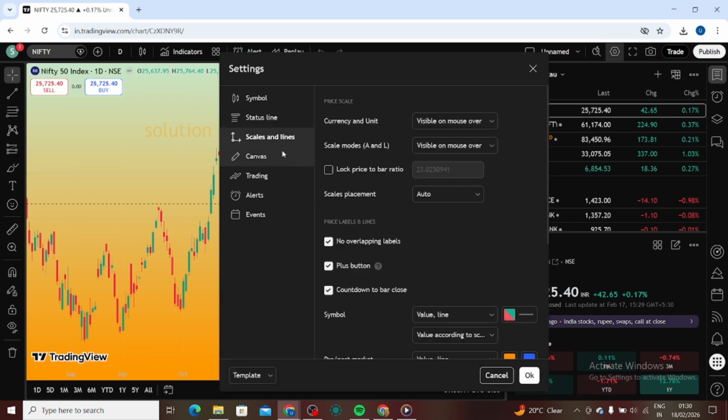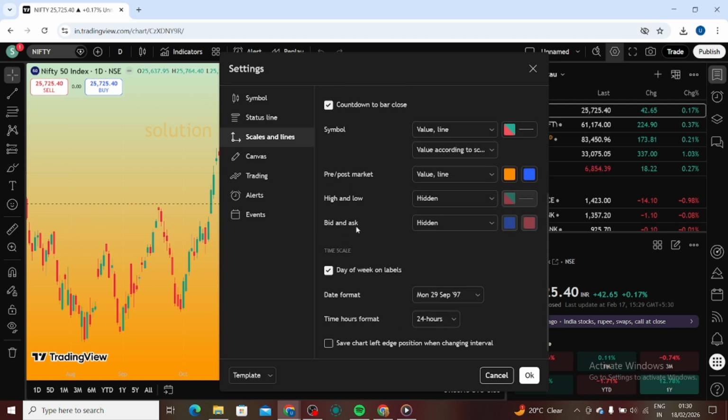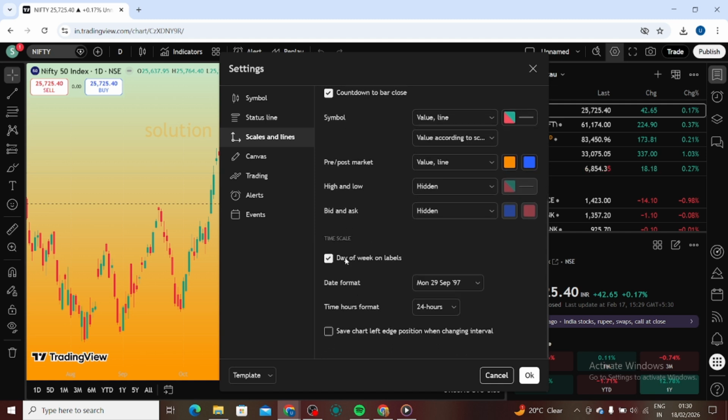Turn on the toggle for Session Breaks. As soon as you enable it, you'll see vertical lines appear on your chart. These lines represent the start of each new trading day.